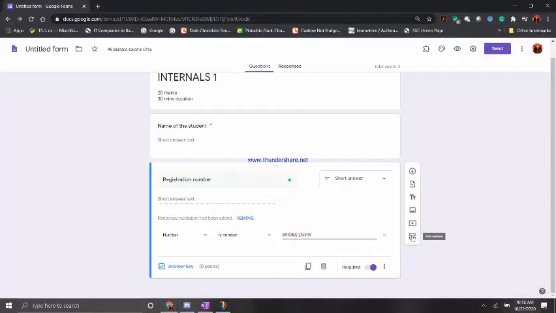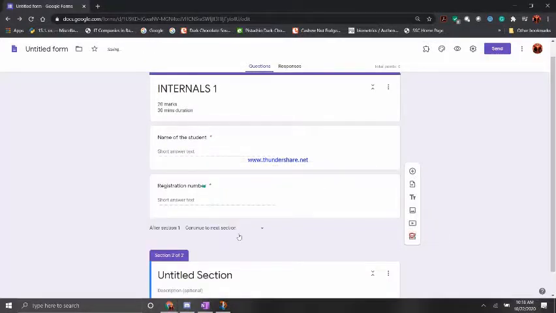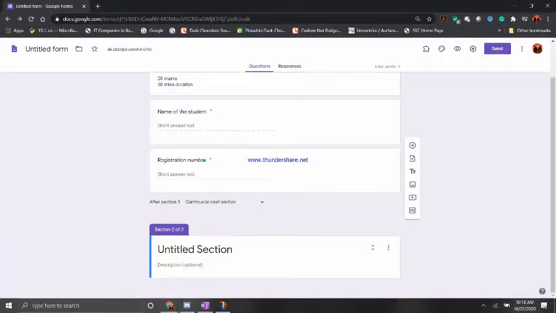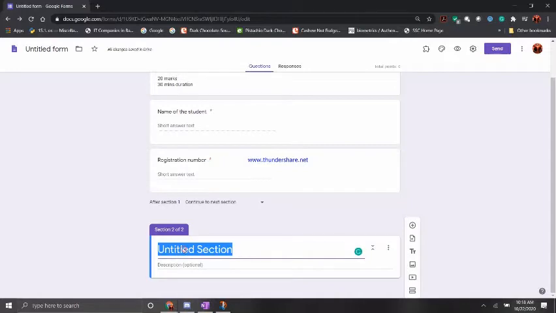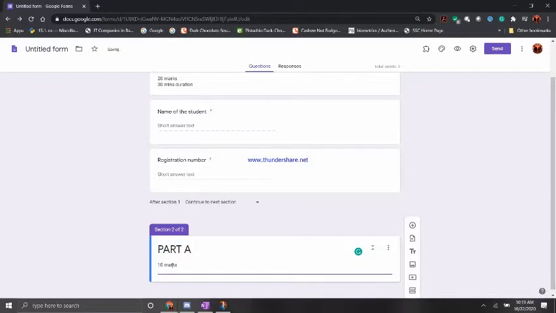roll number or registration number. And now, by simply tapping on the last icon of the column which says section, I'm going to create a new section and name it as Part A. And now in the form description, I'm going to edit it as MCQs and fill-ups, and I'm also going to assign marks of 10 for this section.